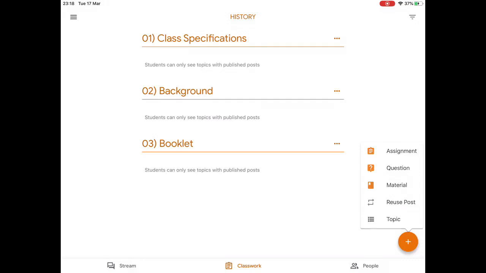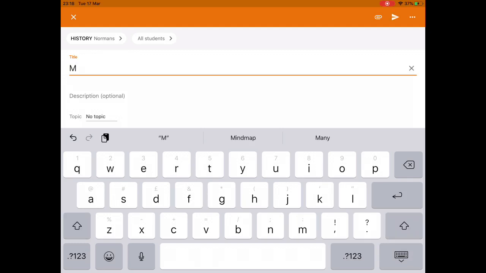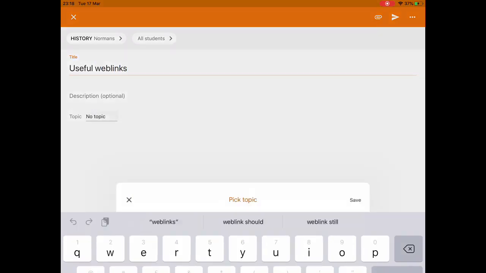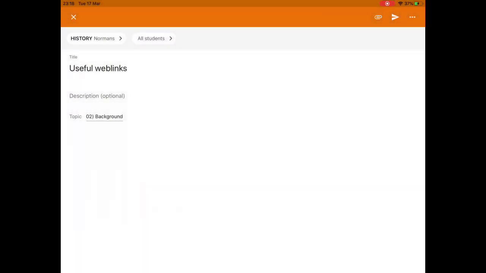Okay, so you want to put it in here, you'll end at the bottom plus part, and then let's see what this here is, something we want in here. So we're going to put in here, let's see, useful websites maybe. Okay, so useful websites, useful web links. So if you go in there, make sure you connect it up with a topic here. So we'll connect it to background, okay.